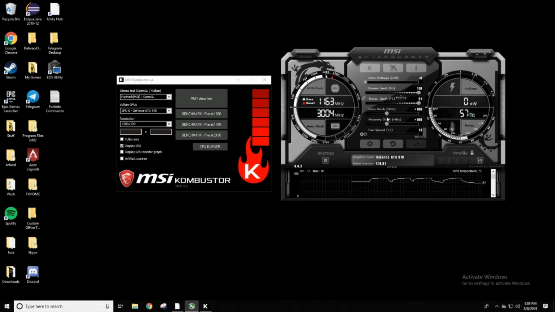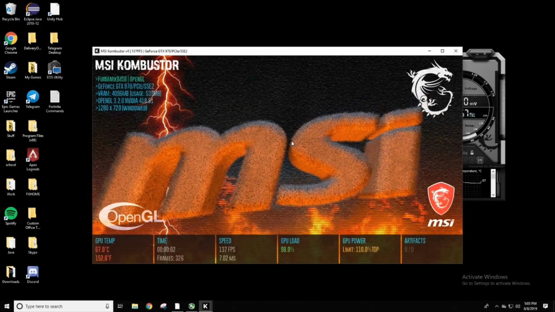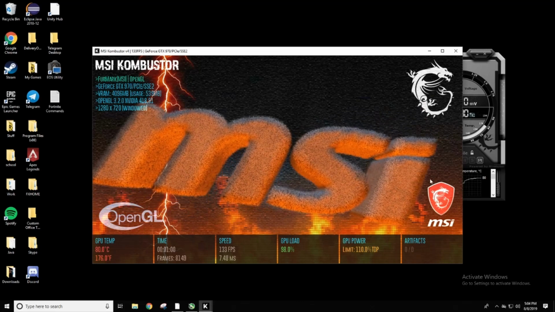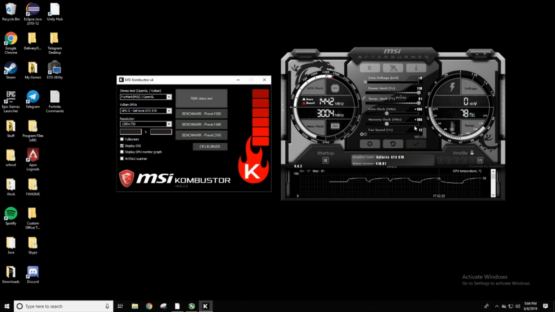And for your memory clock, you're going to want to increase this by 100 each time. You can do it a lot more than the core clock, so I would suggest going up by 100 and doing the exact same process. You're going to run the test for a minute and see if your GPU can handle it. And it ran smoothly, so we know it's a good memory clock, so we'll increase it again by another 100.